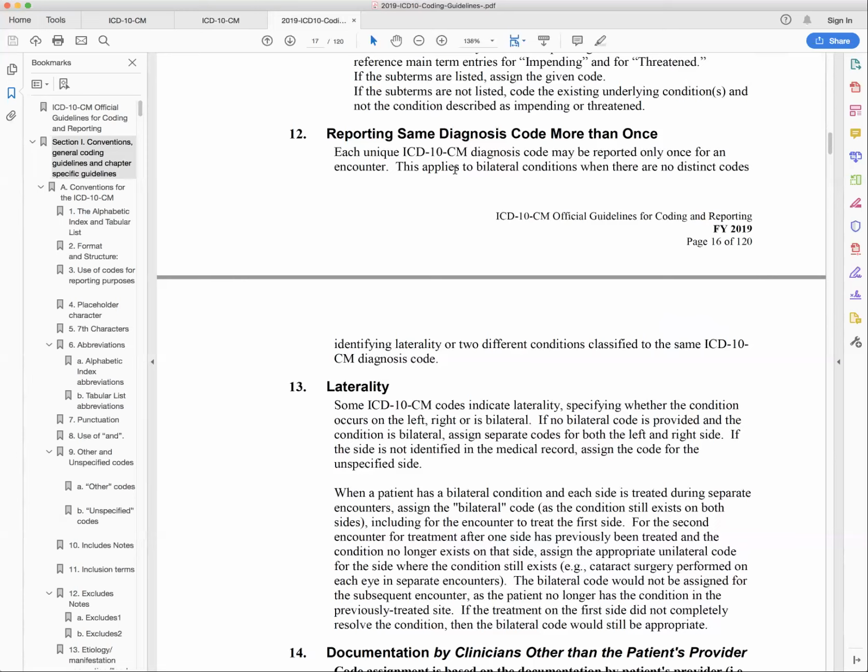However, if there is no bilateral code, then it is appropriate to assign separate codes for both the left and the right. And your code will be different. So this is not reporting the same diagnosis code more than once, because your character will be different towards the end, because one will reflect right and one will reflect left. So it's telling you to use the bilateral code if it's available, and if not, code it on both the left and on the right.